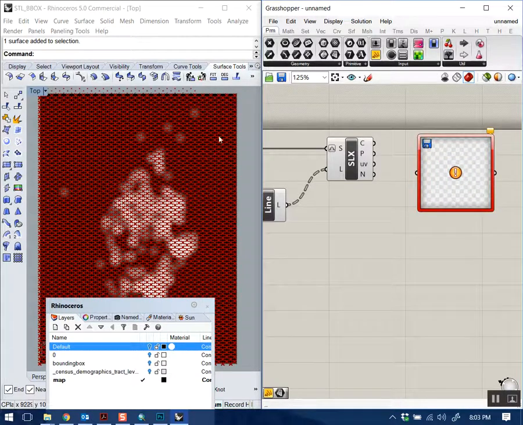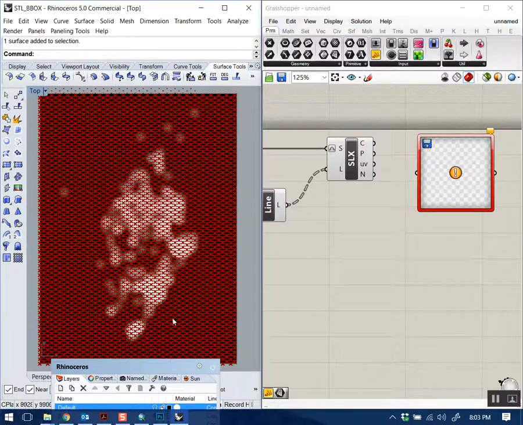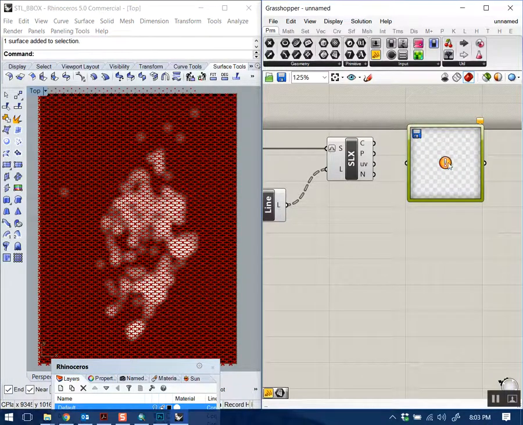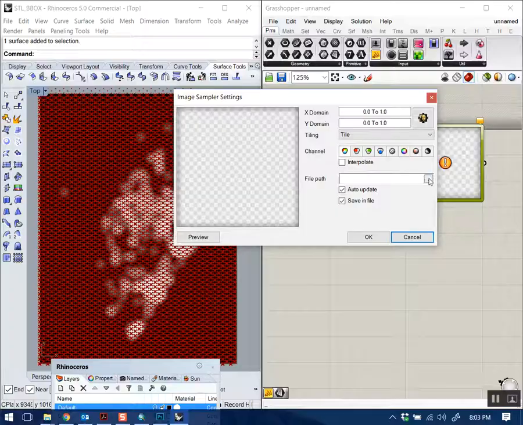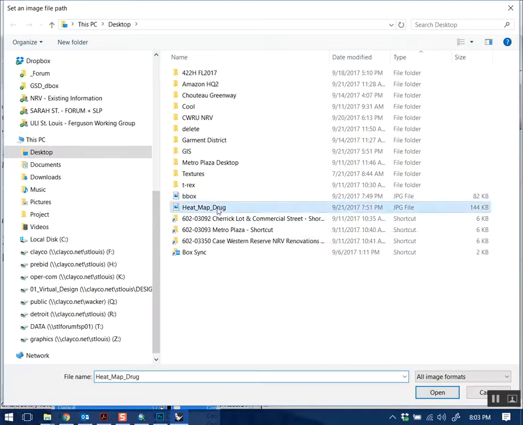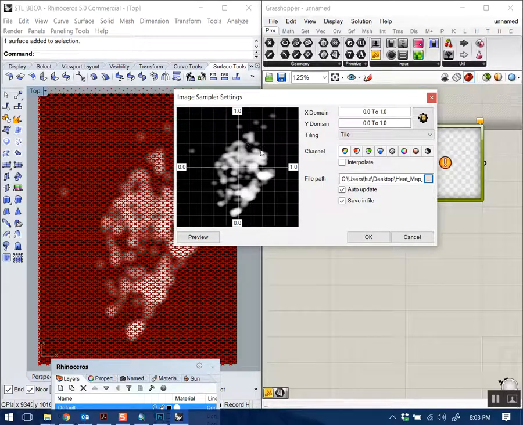In here, we can bring in that raster image of that map. So I'm going to double click in here and choose a file path. Click on the dotted lines here, and we're going to find that heat map right here. So it brings in that heat map. Now you notice the X domain and Y domain here are going from 0 to 1 and 0 to 1. That's why we reparameterize, so that when it's looking for the coordinate, it maps it according to this domain. That's why reparameterizing is important.